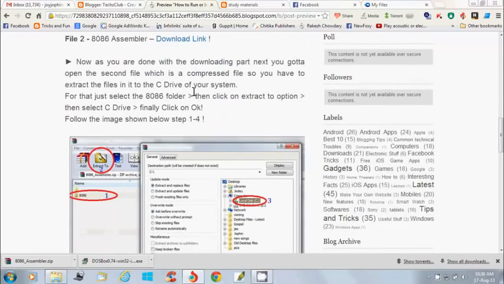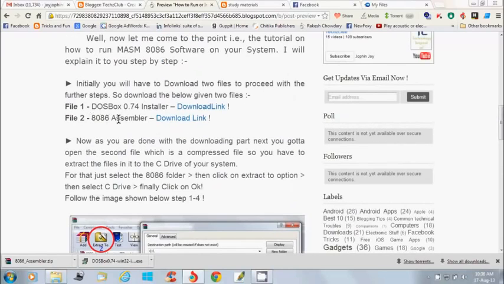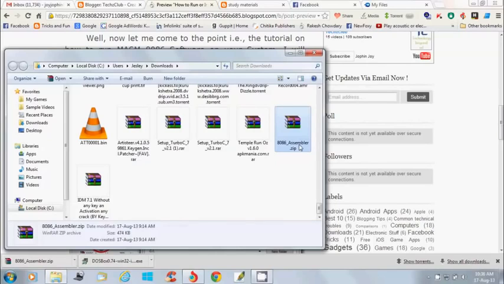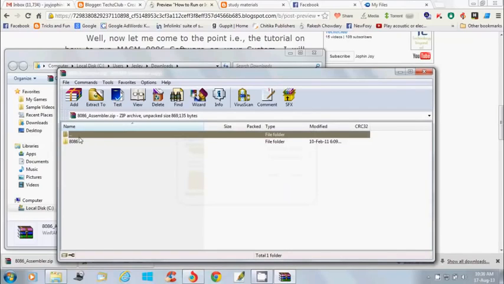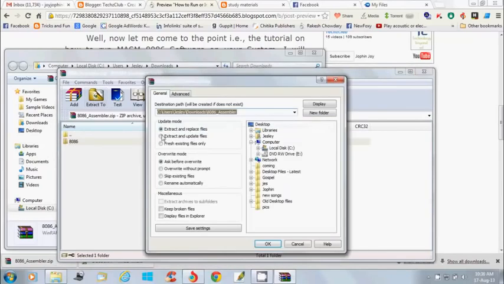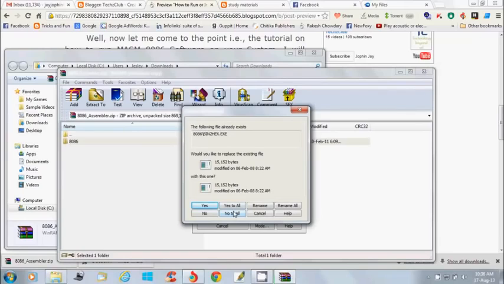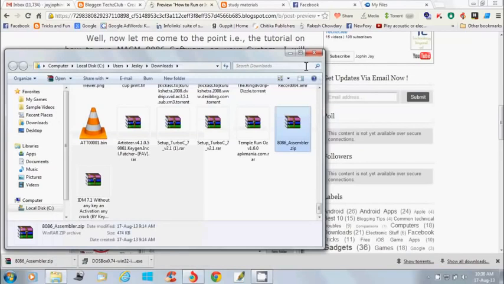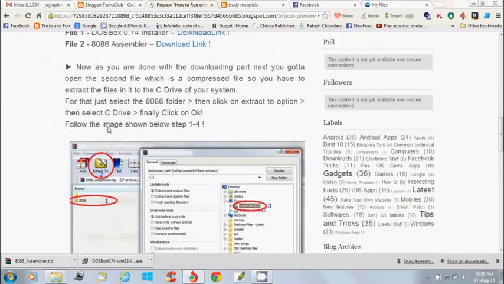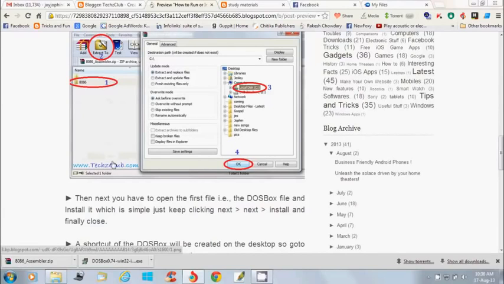After you have downloaded, just open the second file, which is the 8086 assembler. I'll just show you. It is a compressed file, so you need to extract those files to your C drive. Here I've downloaded it, so just open it, and this is WinRAR. Just select the folder, click on extract to, select the C drive and click OK. As I've already extracted it, it's just asking me, so just yes to all, and that is extracted. So the second step is done. You can see here these are shown in the pic also.